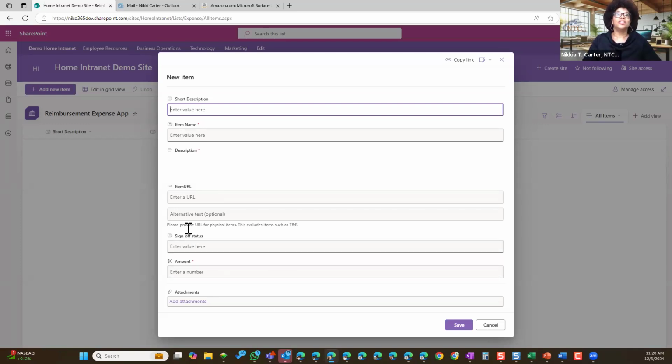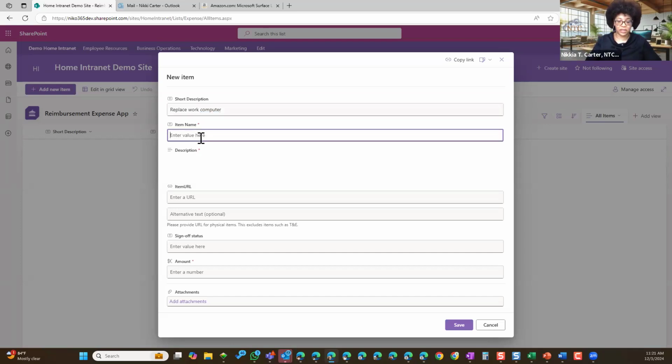Okay. So there's going to be a few different things here that we want to do. So if I want to say, replace work future. Okay, so I'm a person about to submit a reimbursement expense request for my work computer. So the item that I want to get is going to be a Surface 5 laptop.